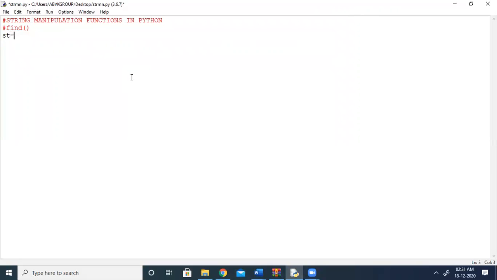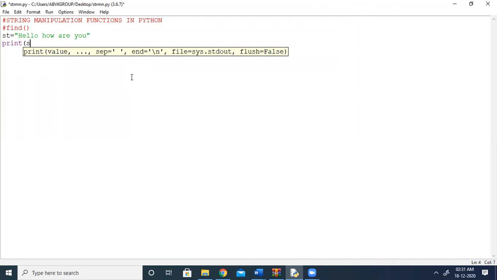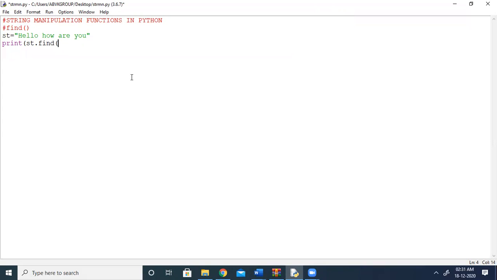So here I am declaring a variable, and here I am writing hello, how are you? Now I want to search for u in this string. So what is the index of u? For that I will write print. What is the name of the variable? The name of the variable is st. What is the function I am going to use? The find function. In that, what do I want to search? I want to search u. Now save it and run.